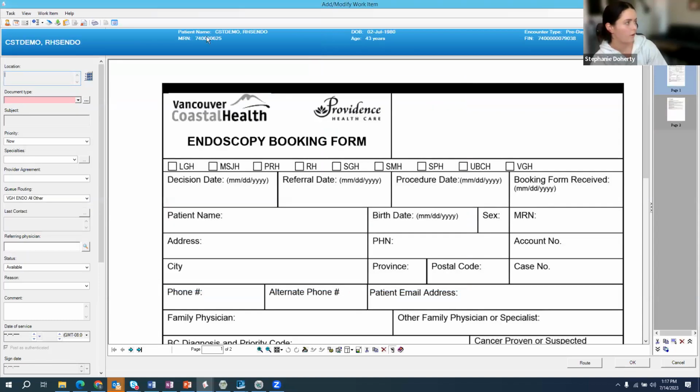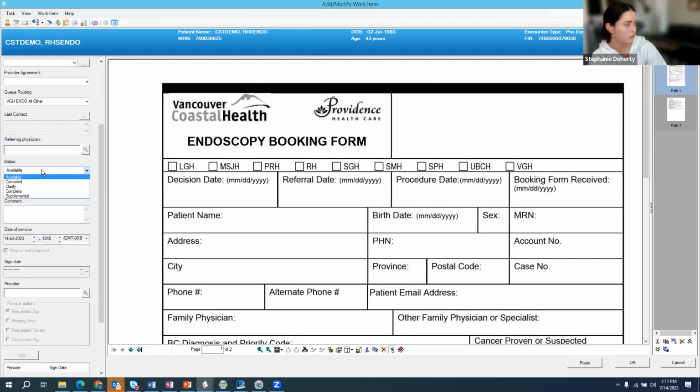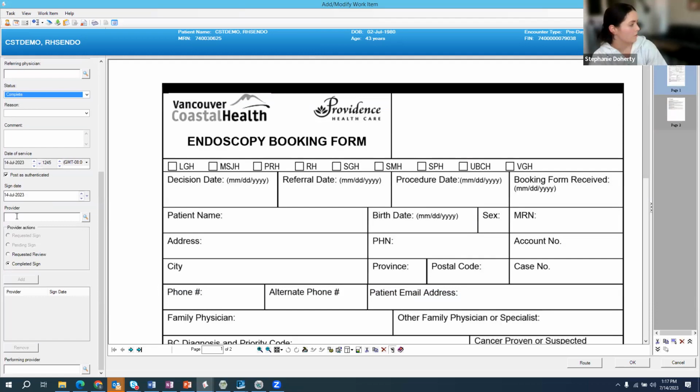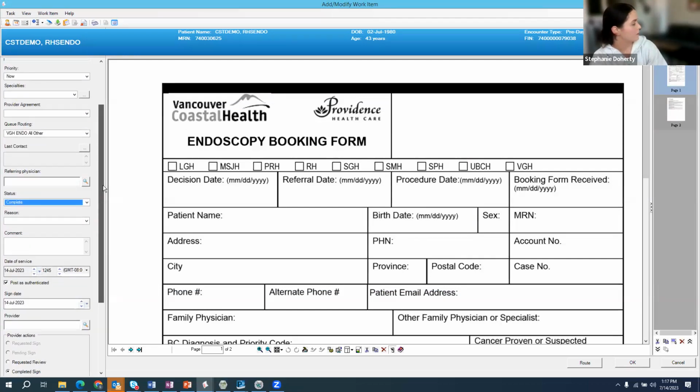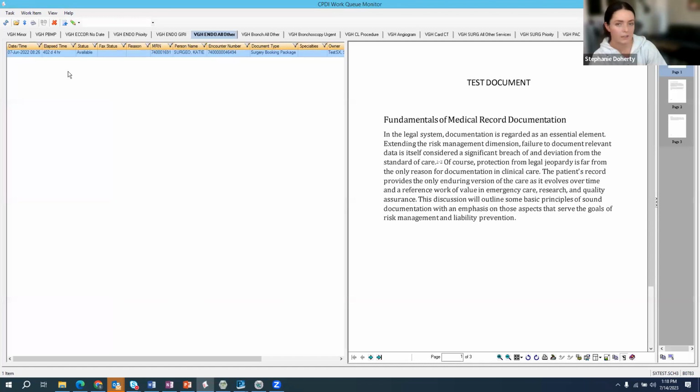You can see here now all the patient information is pulling in. My document type would be an endoscopy booking form. So the cheat code for that is 7501, and it'll pull up as my document type. I'm going to change my status from available to complete. That way it will be removed from the work queue. You can also put the provider in. Those are the most important fields to fill out. And then you would just click OK. And then you can see here, that line is no longer there because it's associated to the patient's chart.